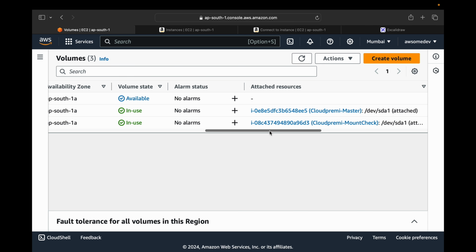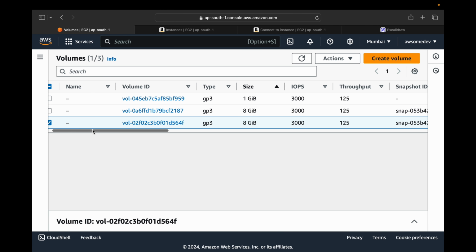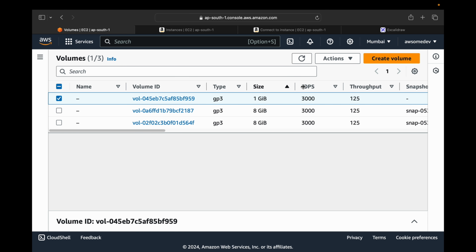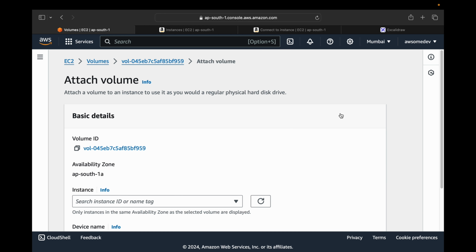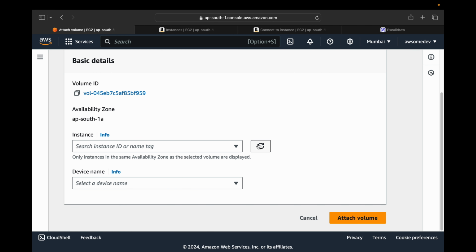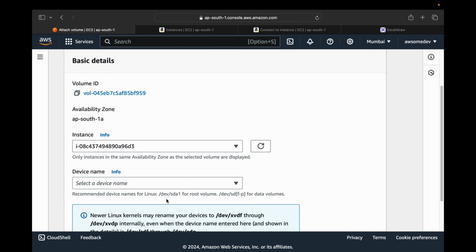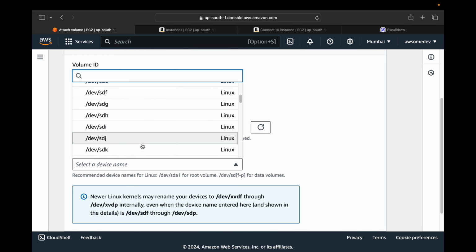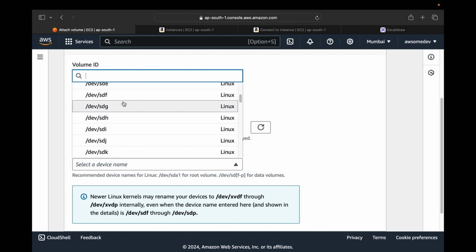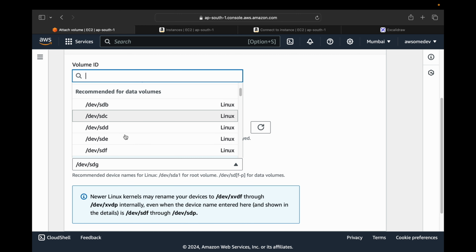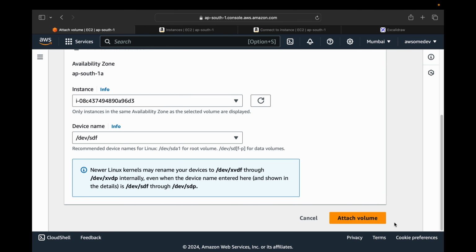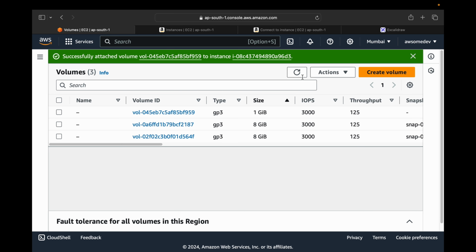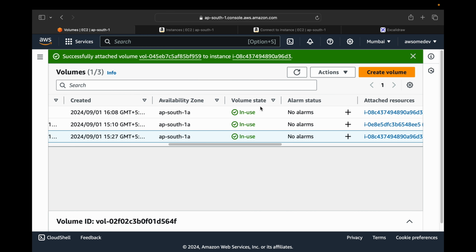So now here see, there are no attached resources. What I will do, I'll use this 1 GB volume, Action, Attach volume. Now where do you want to attach? I'll attach it to the mount check instance that is running. The same thing I'll do here, with device name as sdf. Wait for it. Okay, now I'll attach this volume. You will see the volume state is in use and it got attached.